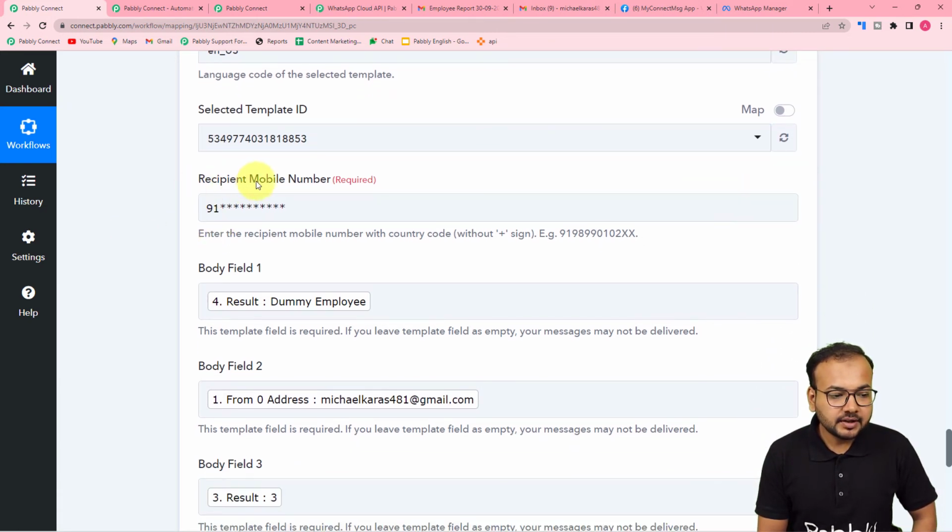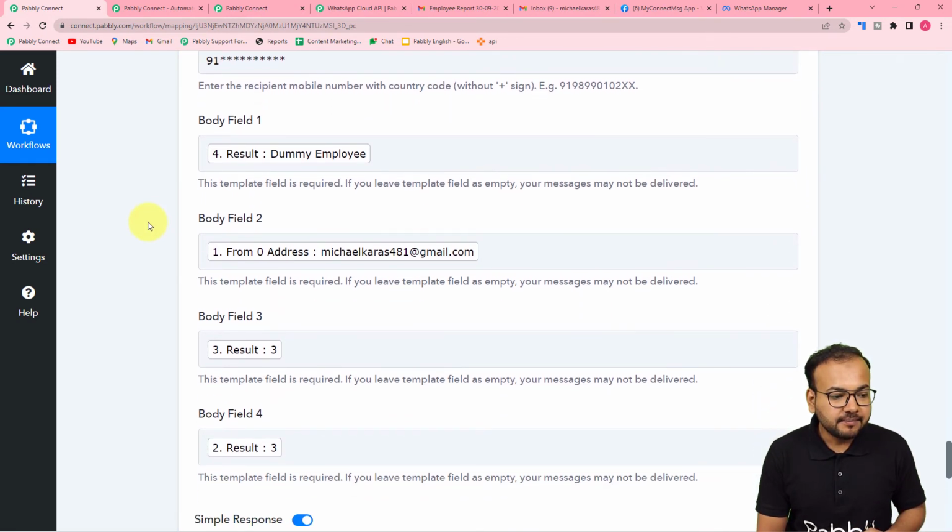And then it will ask for the recipient's mobile number. So guys, here you have to put the WhatsApp number of the HR, or whoever you want to send the work summary reports to. Okay, and you have to place this number in this format, with the country code and without any plus sign. So 91 is for India, you have to place your country code. Okay, then guys, I have mapped these details.